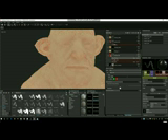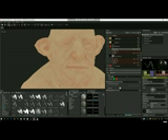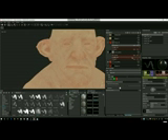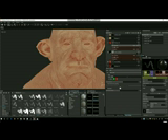And once I'm happy with the way it looks, I'll just again change the opacity a bit. So this is what it looked like after I painted it out. Just tone it down a bit.